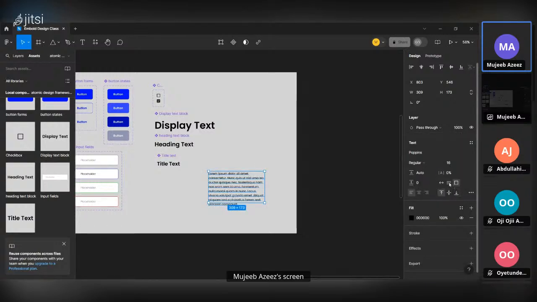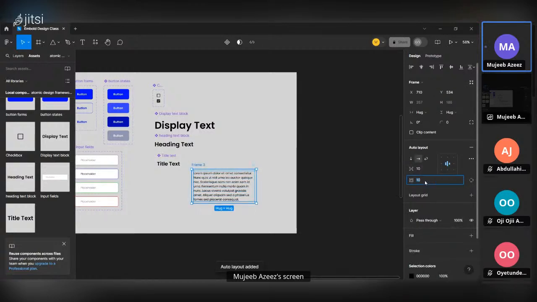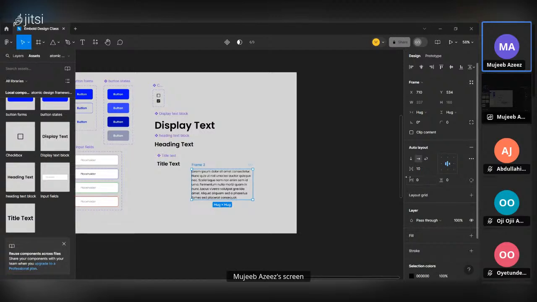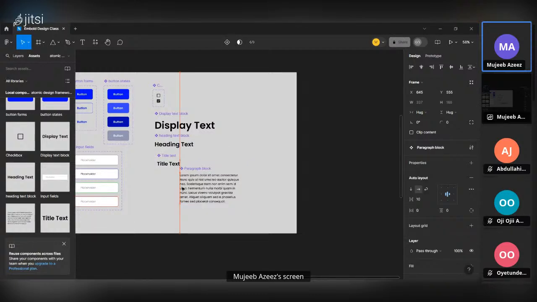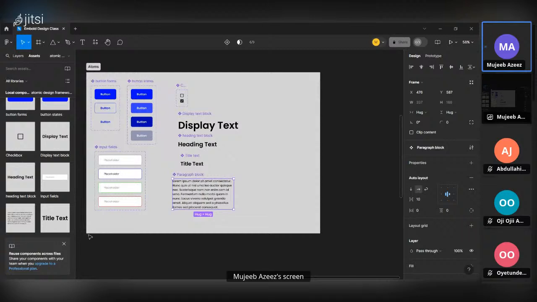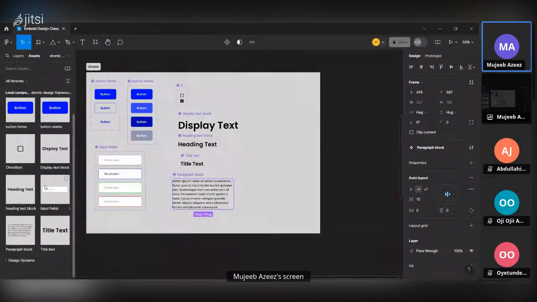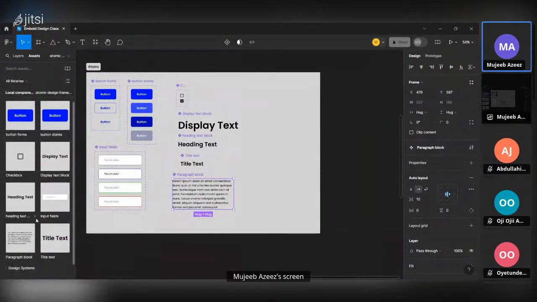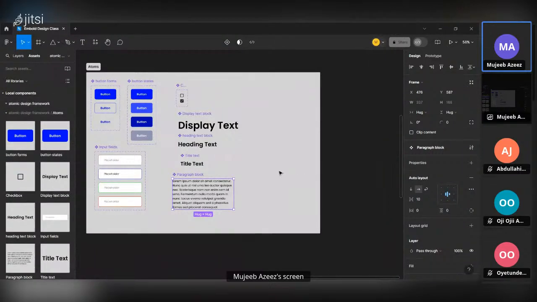So auto height, and then let's expand it a bit. Let's put it in an auto layout also. So you have your paragraph block. You make it a component also. While I'm making them components, they are showing up in the assets panel. So what's the last one?